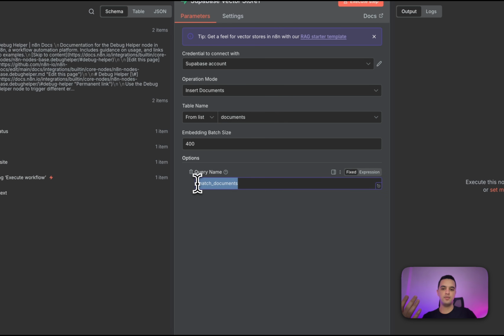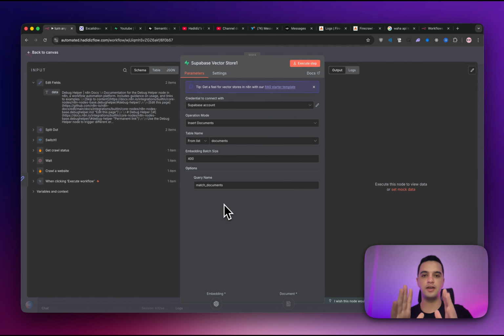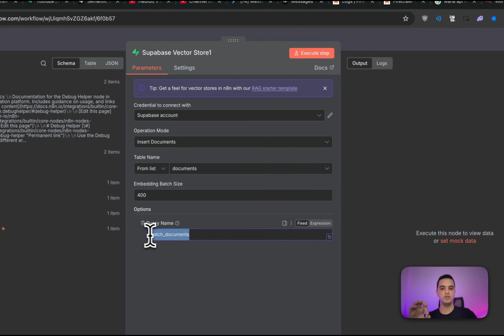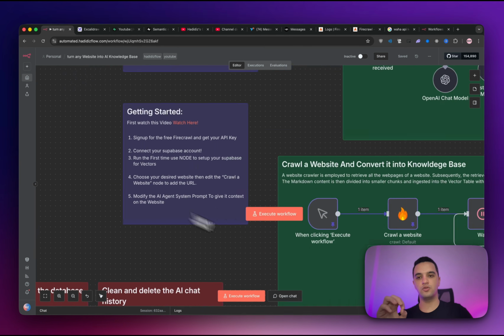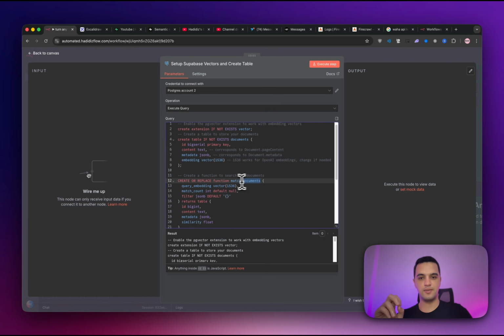And now the query name is actually the function name. If you didn't edit the SQL that I gave you, and if you ran exactly what I'm doing, you will just have it as mine, which is match documents. And what I'm referring to is this SQL. So it's this match documents function.